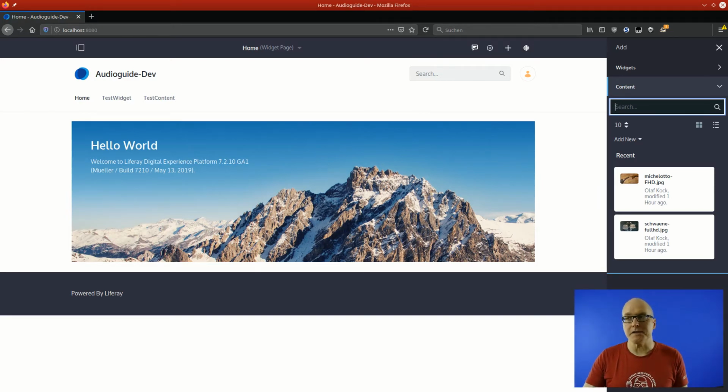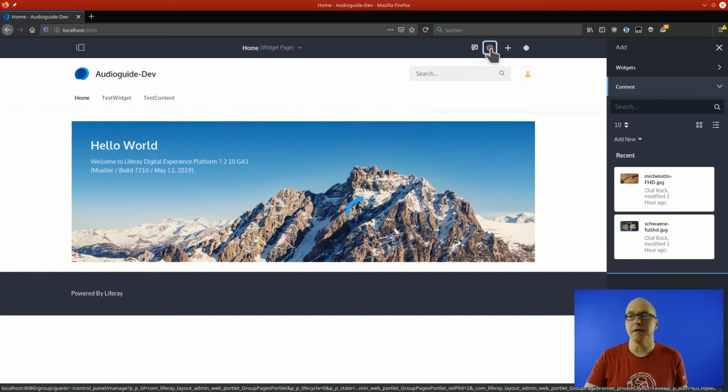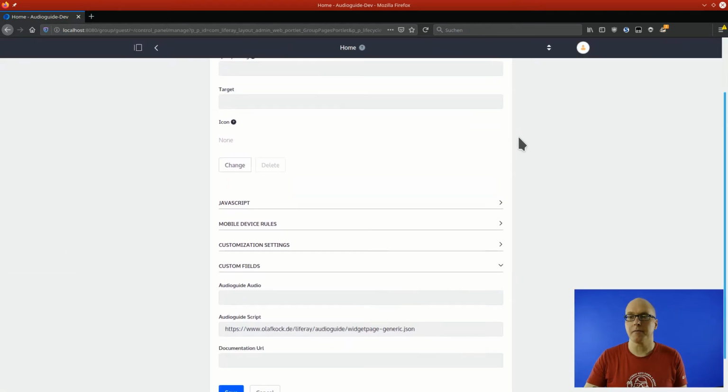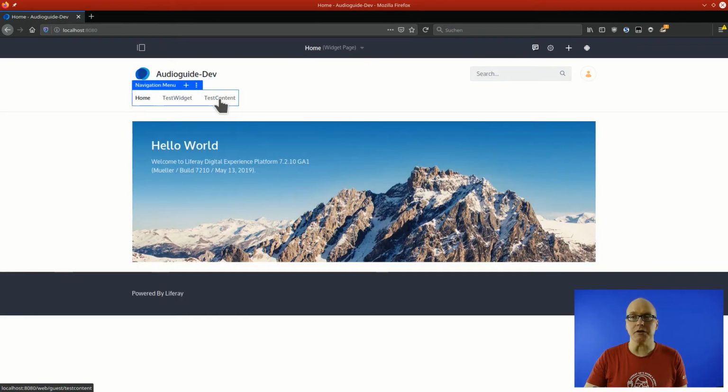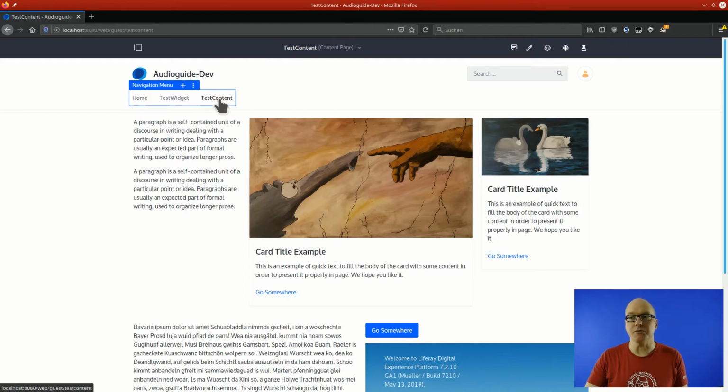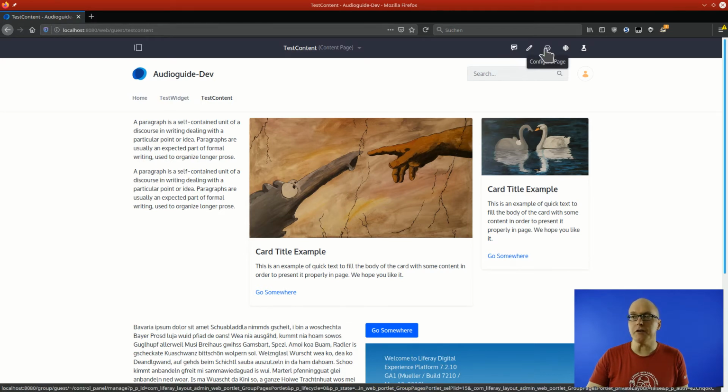Now that the audio guide is done, let me show you how you can configure it. Within the custom fields of each page, you have one option to configure the matching audio guide. So this was a generic widget page. And not only do you have this, but for a content page, you have two options. You can declare an audio guide for the view and for the edit mode.